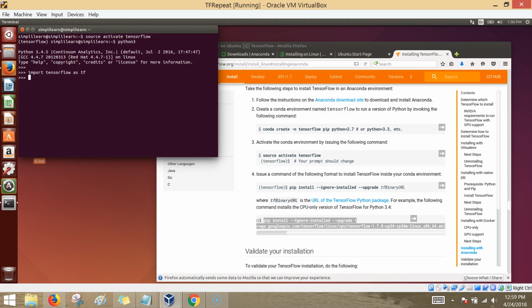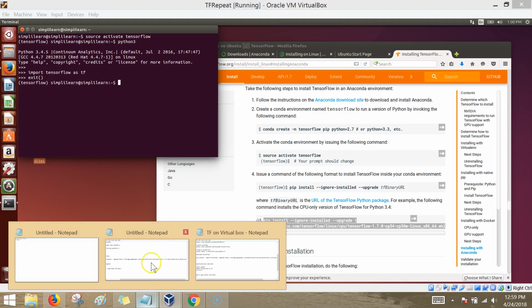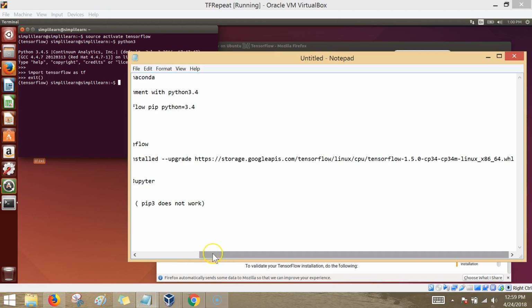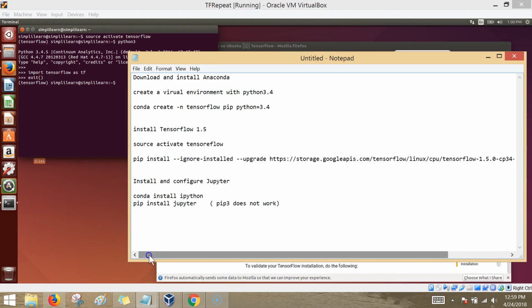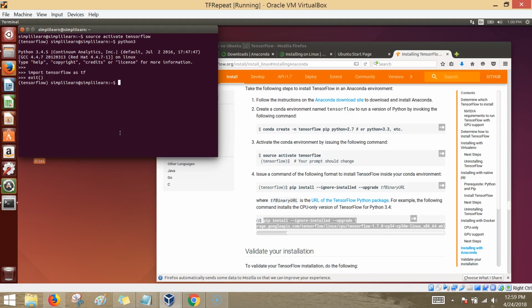So TensorFlow installation is done, but now we will go through the process of installing Jupyter Notebook so that you can do your development. So let me just exit, and in order to install your Jupyter Notebook, which is going to be your development environment, we will first install IPython using Conda. So conda install ipython, and then pip install jupyter. So let's first do the IPython.